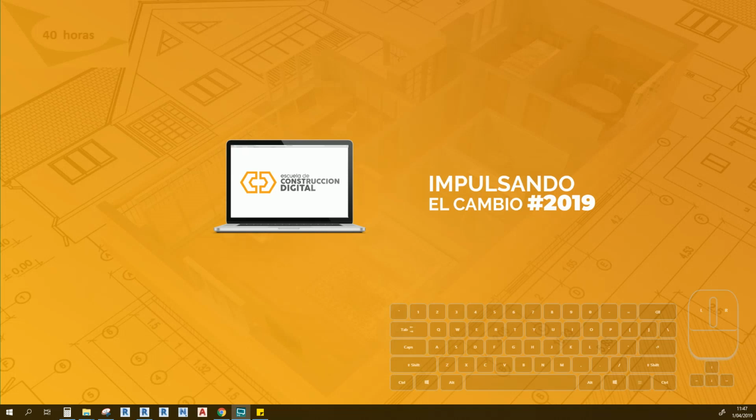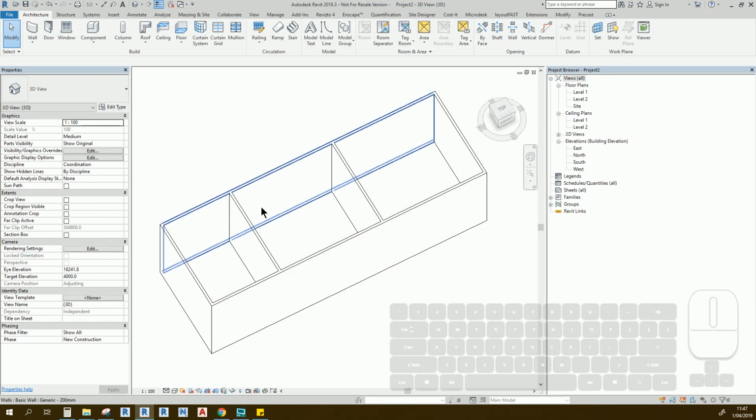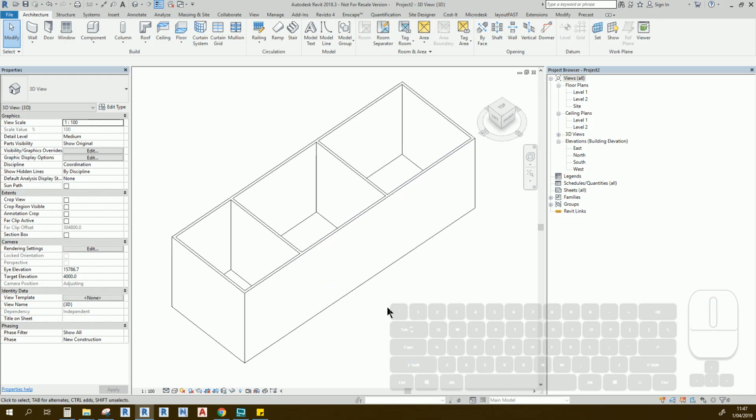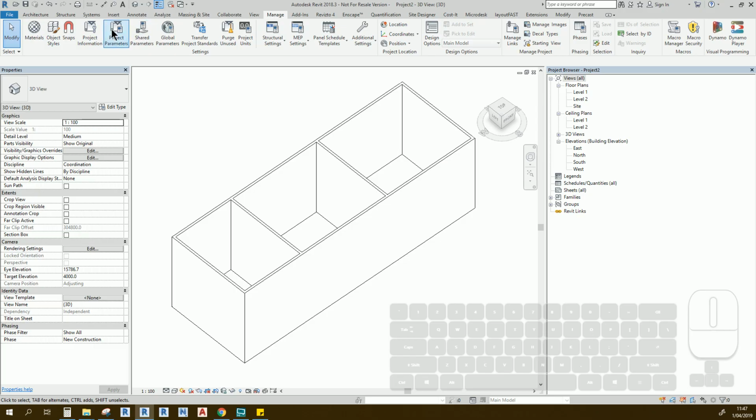Hi, this is a new video of School of Digital Construction where we are going to learn how to use filters in Revit. We are going to use a simple project with some walls to indicate how to use the filters. First of all, we have to create some project parameters.